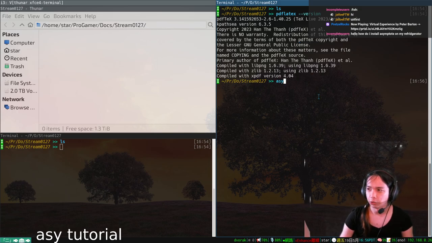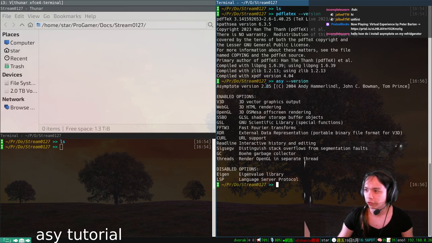Secondly, I'm going to make sure Asymptote itself is installed. Again, asy --version, and it should print a version. If you get something that looks like this, you're good to go. If you get an error message that says command not found, go look up however you install Asymptote on whatever operating system you're using. We're going to assume that you have both of these commands available, because if you don't, nothing's going to happen.